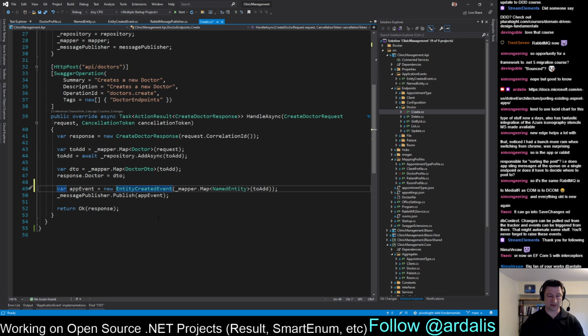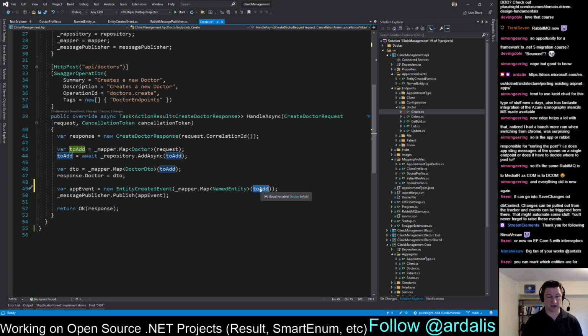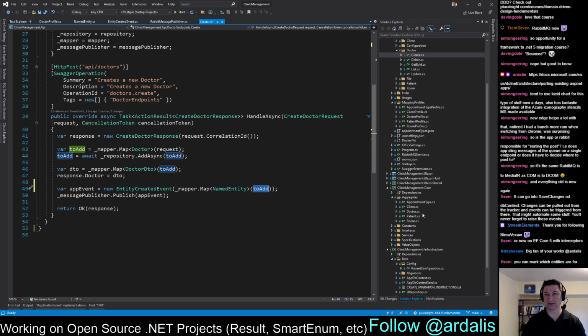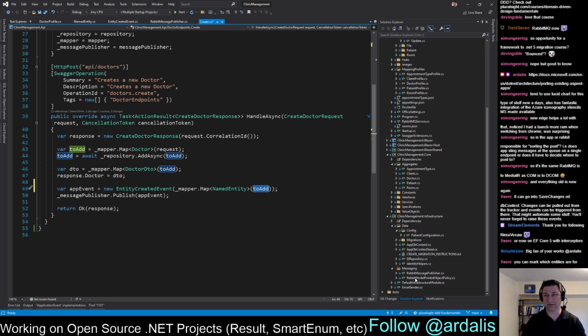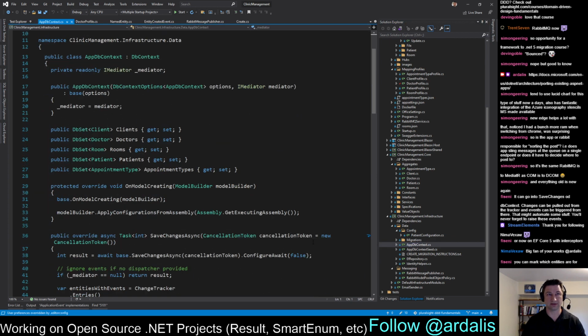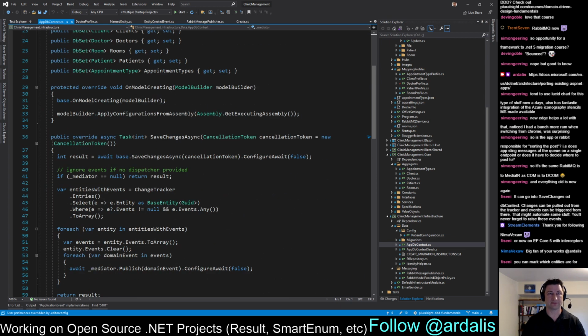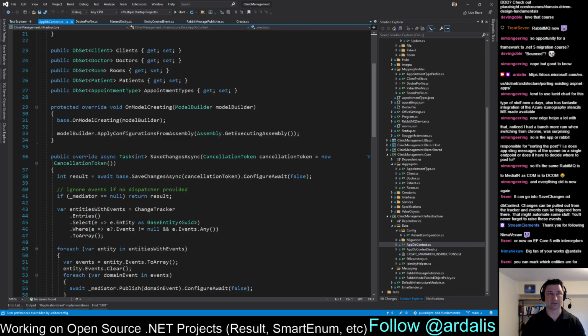But then, right here, I know exactly what I need to do. I know I need a this right here. This is a doctor, right? I know I need to have an entity created event for doctor, and I've got all the context I need. If I go into save changes, an event handler off of save changes, let's say, like you're suggesting, then I can have some event handler in here that does some work.